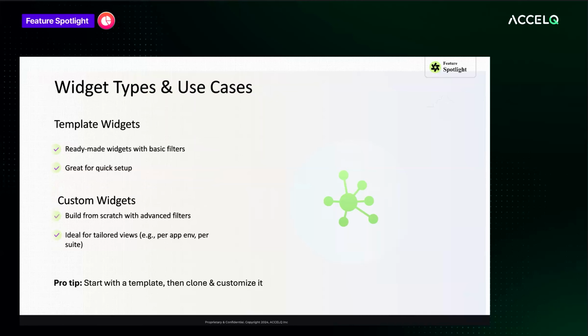So, widget types and their use cases. When we did the widgets and the dashboard, we wanted you all to have a head start. That's why we created template widgets. Template widgets are just ready-made widget samples, which are already configured. All you have to do is choose and save them, and they will help you get a very good jump start on figuring out how to start with project dashboards.